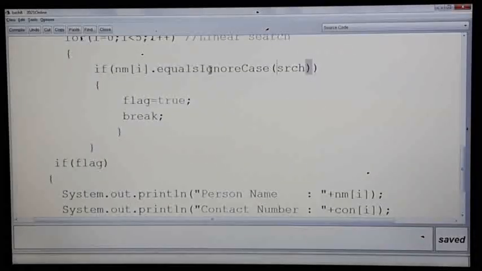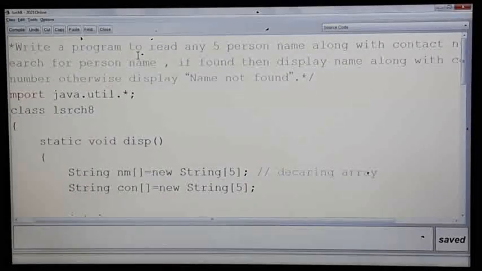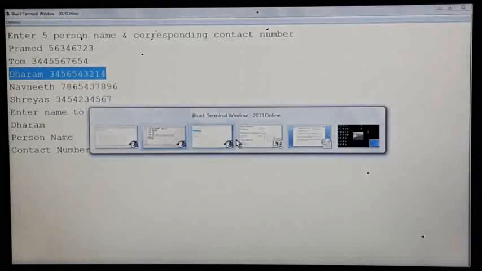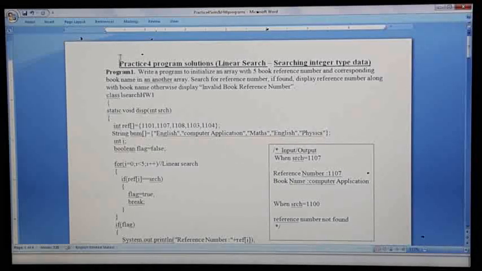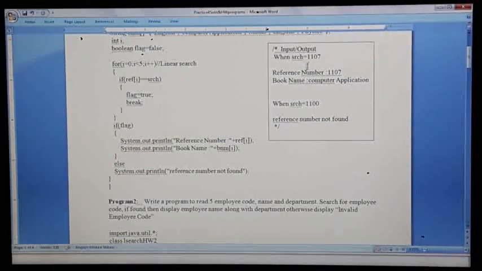So you cannot go with the double equal to sign. This is the only change compared to numeric type versus string type. I have given you 2 programs today, one for initializing an array, one more for reading. Along with this video you will be getting one PDF file also. In the last class I gave you some practice programs as homework questions. There are solutions to those homework questions in this PDF file, with input and output.